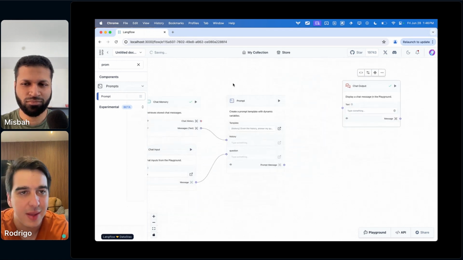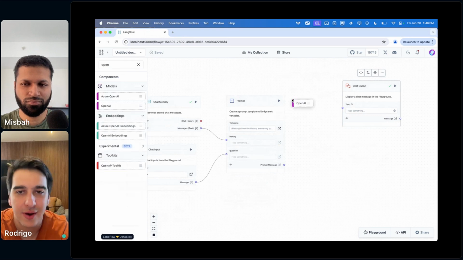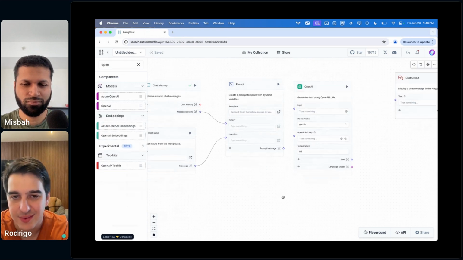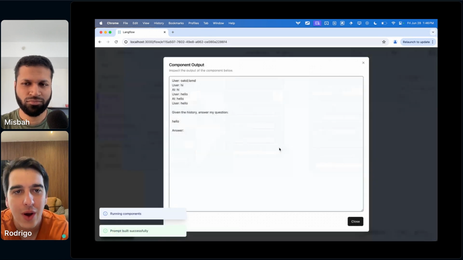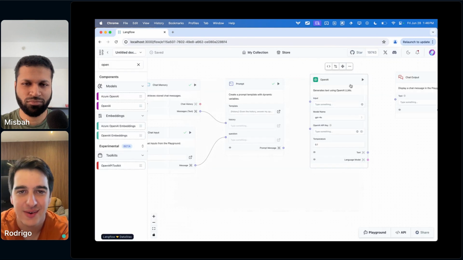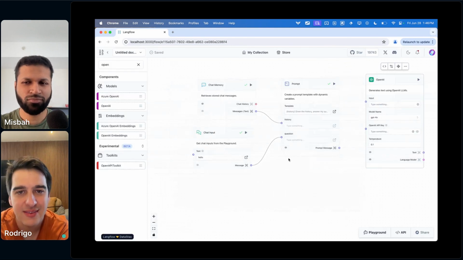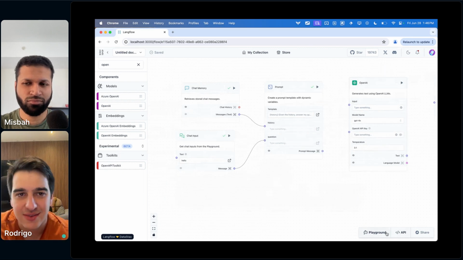Now I can maybe throw a language model over here and keep your usual pipeline. When I run this, the prompt message that goes to OpenAI will carry the history that I wanted it to carry. So memory is something that is becoming much more powerful and friendly inside Langflow.